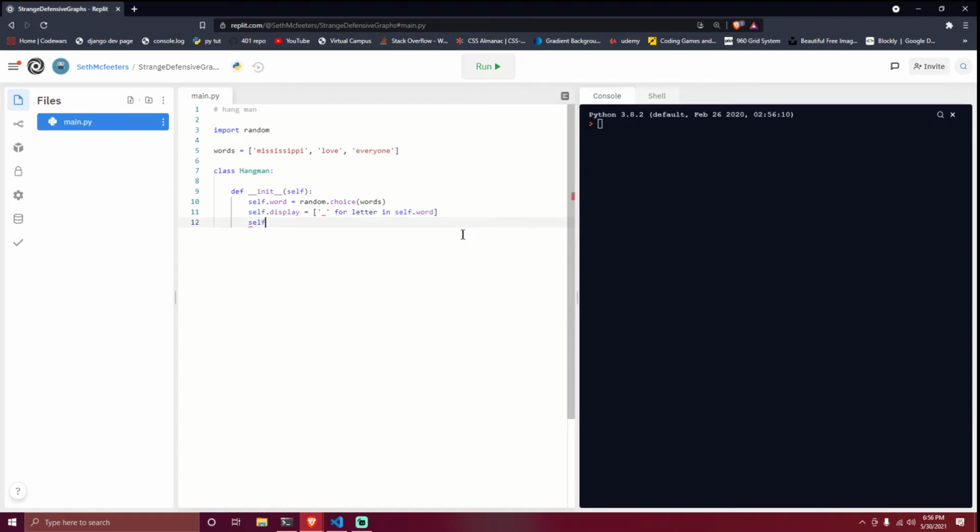And we'll also have self.guesses. There we go. Equals, we'll start it off at 0. These are kind of like the basic objects of the game, right? You got your self.word, you got your display, and then the guesses. So we got to tie them together. Well, the first thing we want to do in our command line game is we want to show the board.